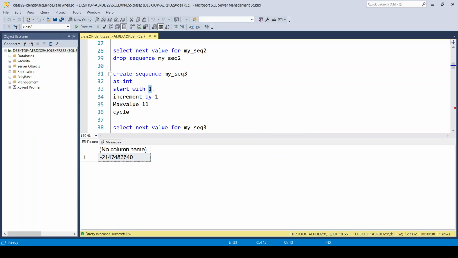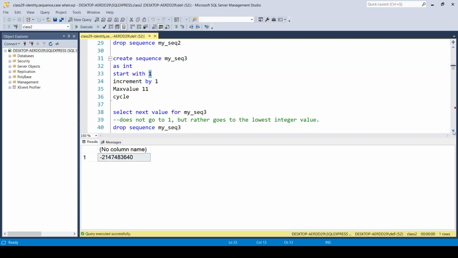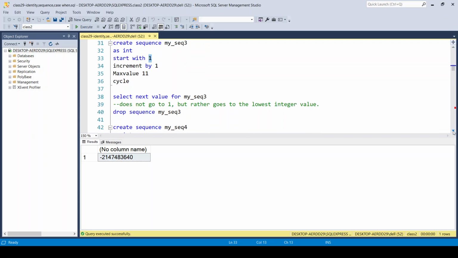The lowest integer value. Okay. And from there, it will start incrementing by 1 so that it could reach 11. So that would take huge amount of time, isn't it? So that's why we must set a minimum value also. Drop this sequence, line number 40.